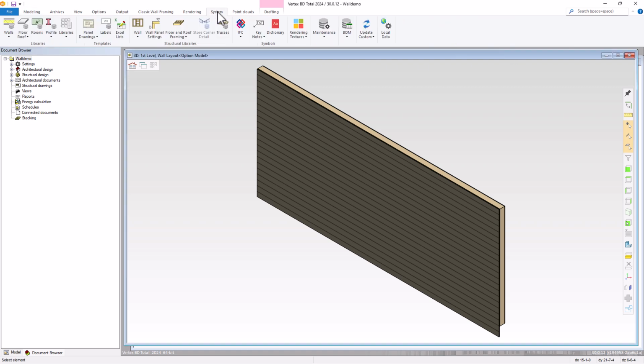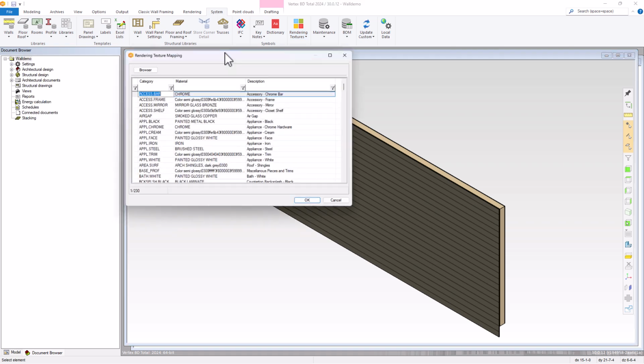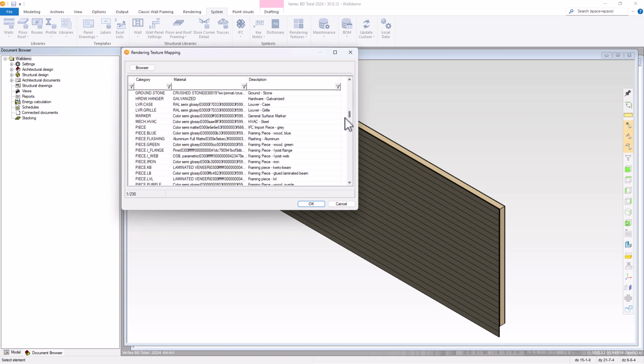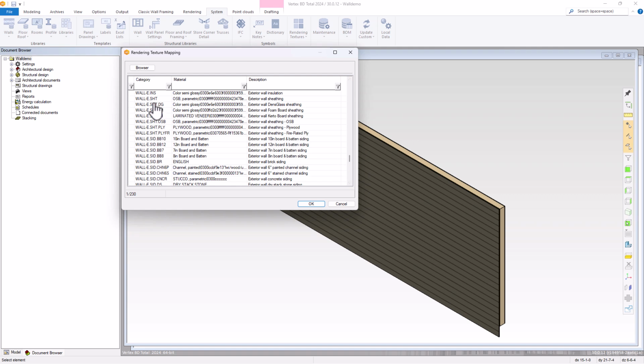To add a new rendering texture, go to the System Rendering Textures, select Rendering Texture Mapping, all custom changes included. This will list all the textures that are available in Vertex BD. In the Rendering Texture Mapping window, scroll down until we find the Exterior Wall Dense Glass Sheathing Texture Map. The code for the texture is wall-e.sht.dg. We could copy another texture map or just assign the existing map to the new ABC panel, but for this exercise, we'll copy and edit a texture map specifically for our new panel.